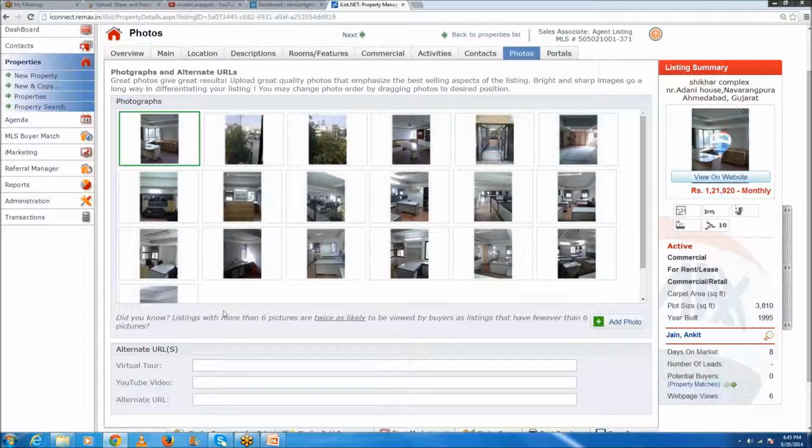See, it is written here, listings with more than 6 pictures are twice as likely to be viewed by buyers as listings that have fewer than 6 pictures. But we advise you to upload as many photographs as you have. And in this URL field you can upload links of a virtual tour, YouTube video or a SlideShare which you will be creating today. So you can also paste it here and then save the property.